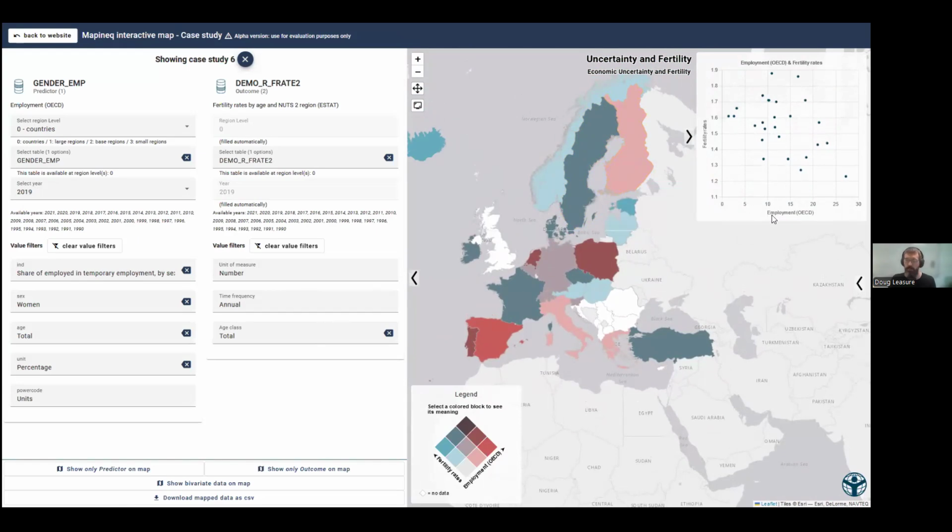So this is the share of employed women who are in temporary employment versus fertility rates. And then if I hover over individual countries on the map, you'll see that their data point in the scatter plot is highlighted so that you can really quickly see where countries lie within this bivariate relationship. So for example, we can really quickly see that Spain is the country that has the highest share of employed women who are in temporary employment, and also the country with the lowest fertility rate among those being shown on the map. We can do that in reverse as well. We can hover over individual points in the scatter plot and see them highlighted on the map.